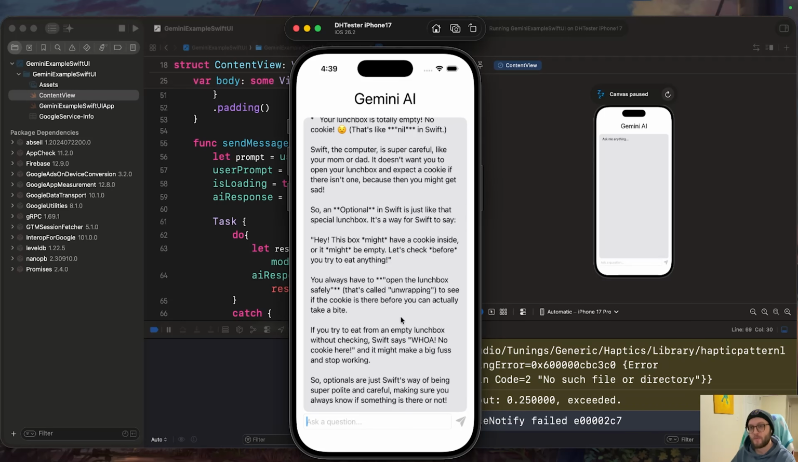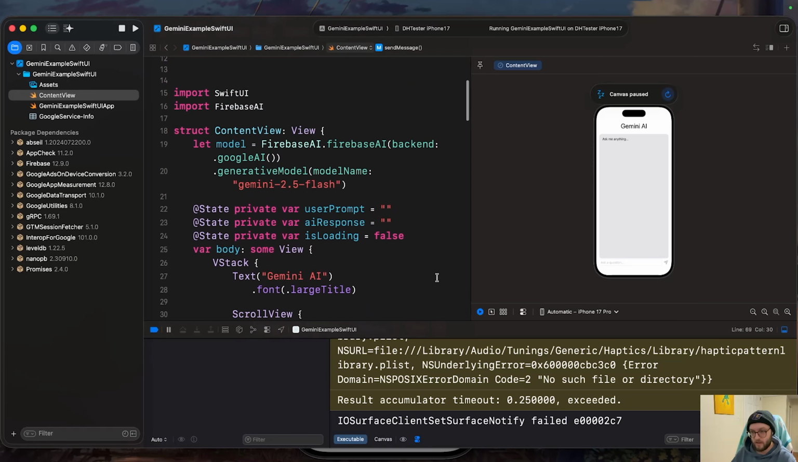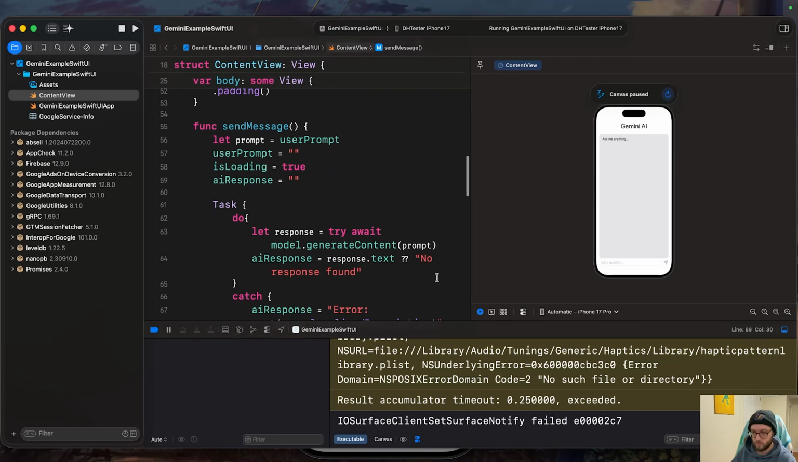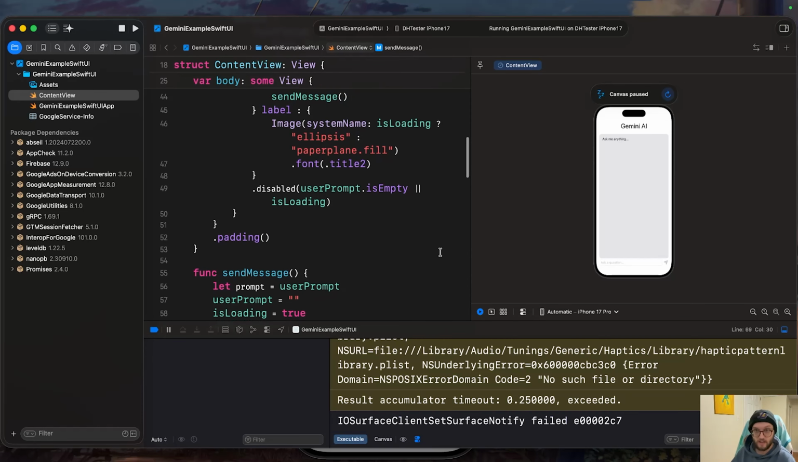But there we go. We have something that's fast, accurate, and running entirely from a SwiftUI view with about 40 or so lines of actual code, no backend server, no API key management. Firebase handles the authentication, then Gemini handles the intelligence. Again, this code will be available on my GitHub if you want this super basic example. However, let's talk a little bit about ideas. Now that you have Gemini running in your app, here are some ideas where you can take this.